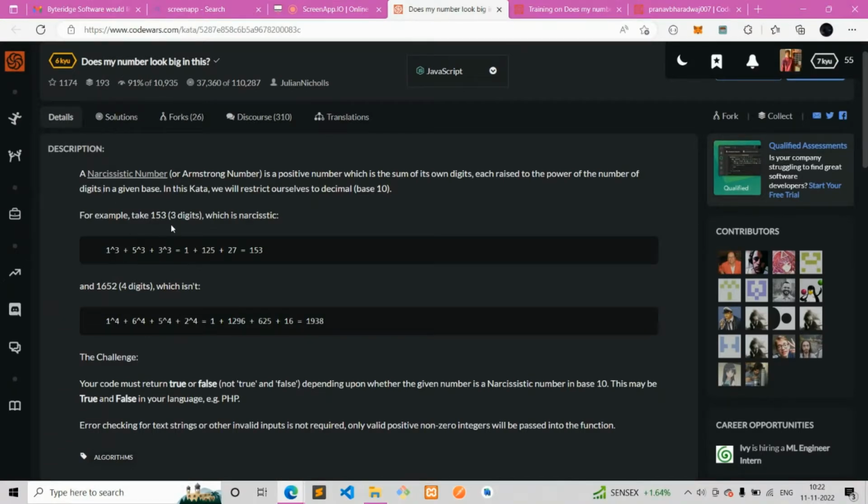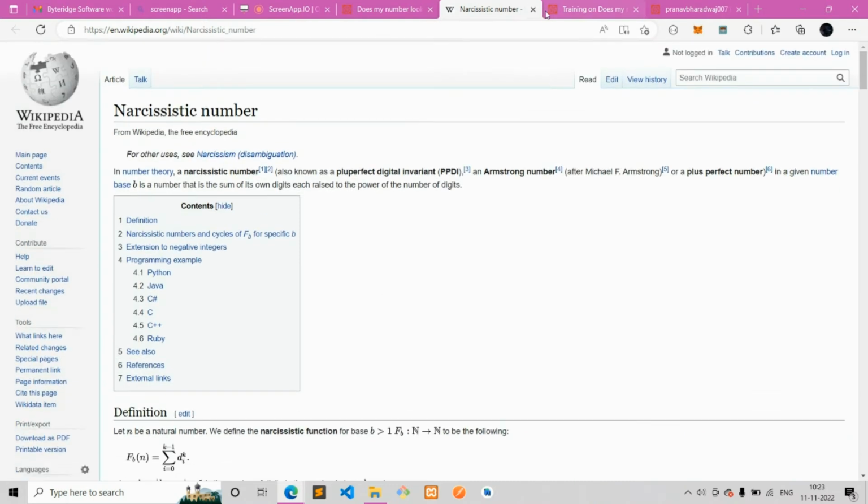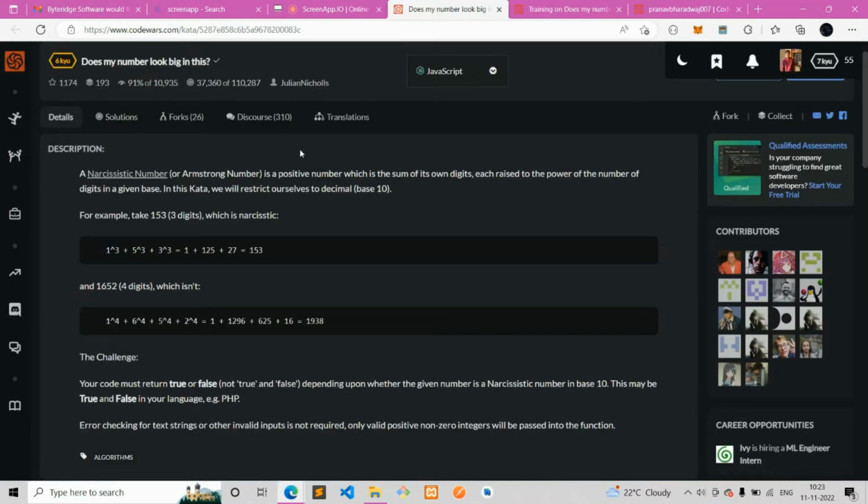What they have given is an integer, so it might be of any number of digits. Either it can be 4, 3, 2, 5, anything. You can check what exactly a narcissistic number is on Wikipedia. You can go through it, but I'll give you brief information about it. It's also called an Armstrong number.